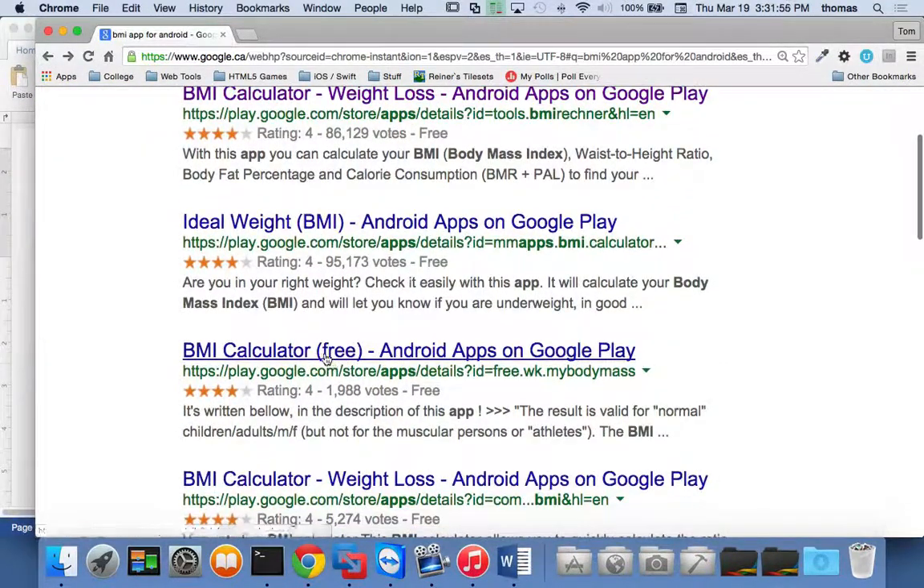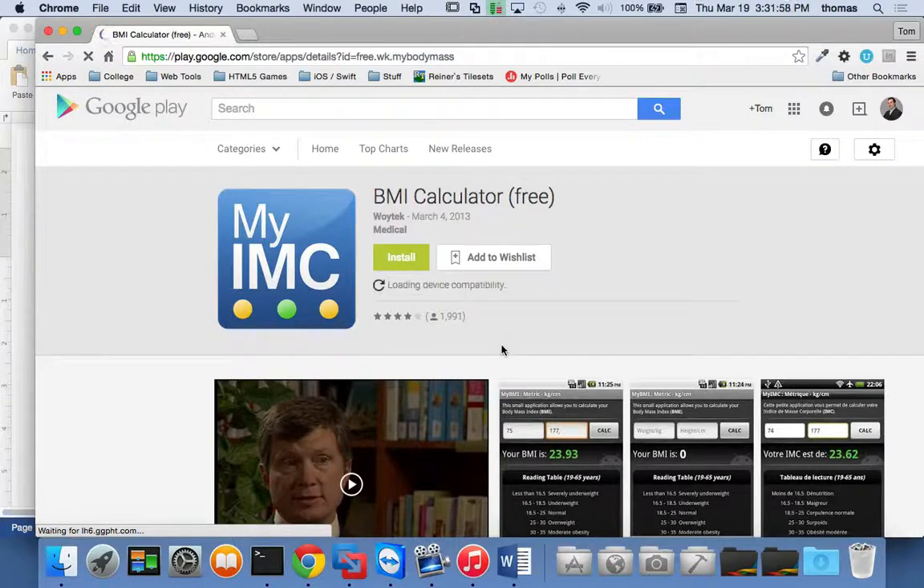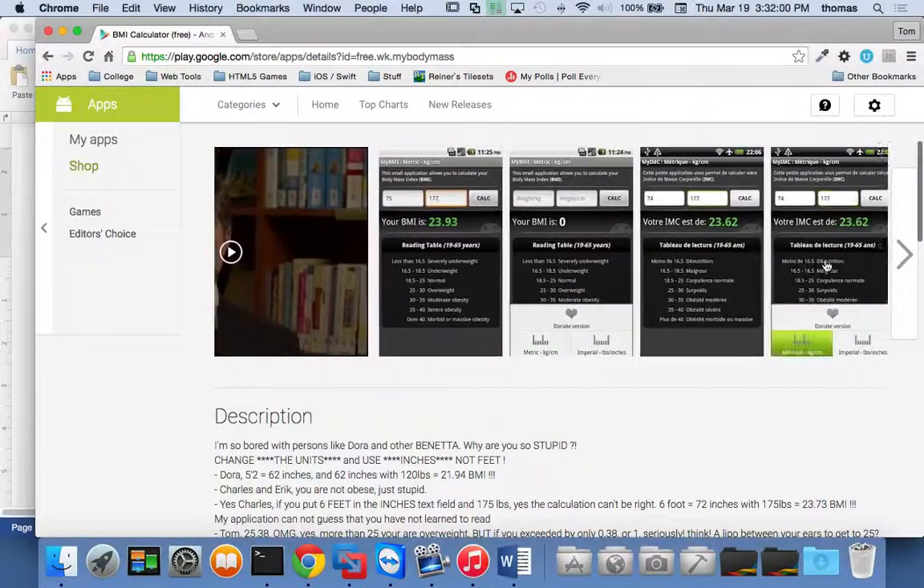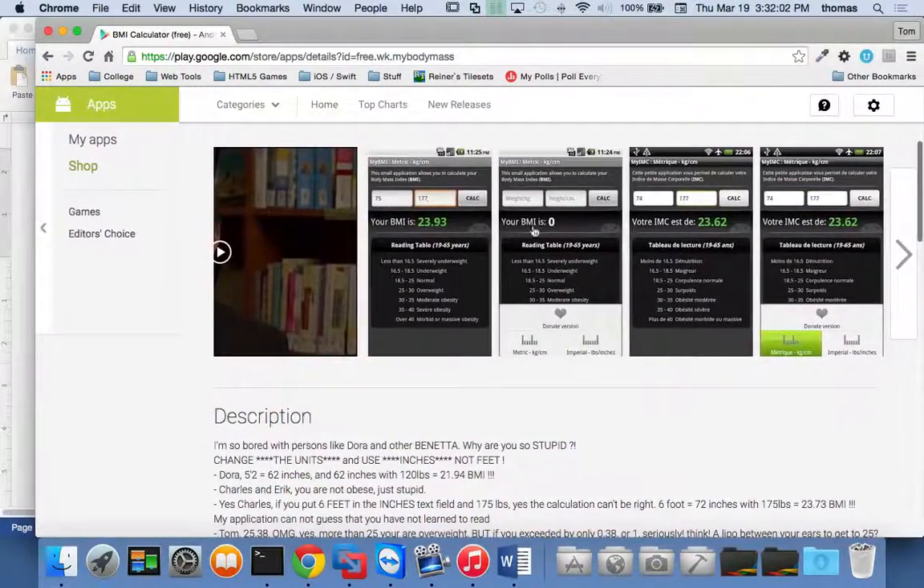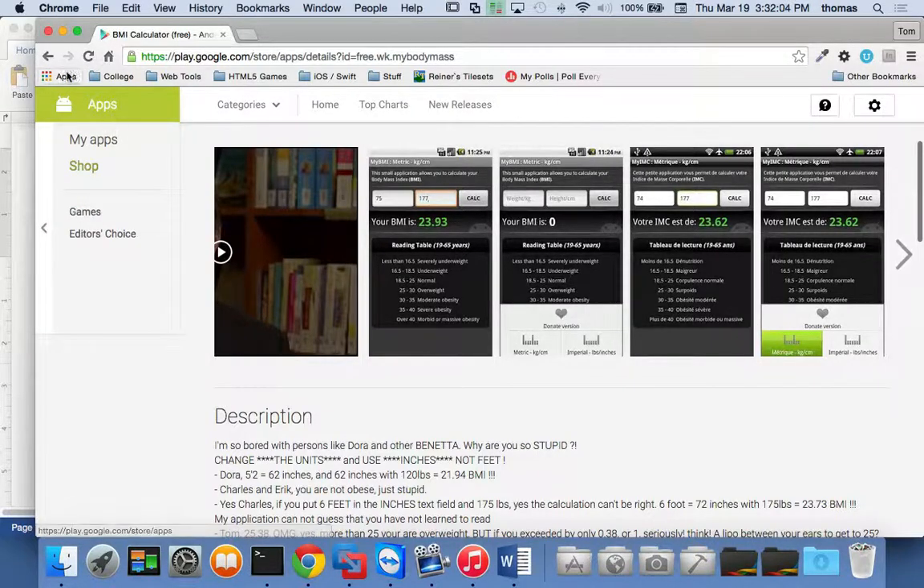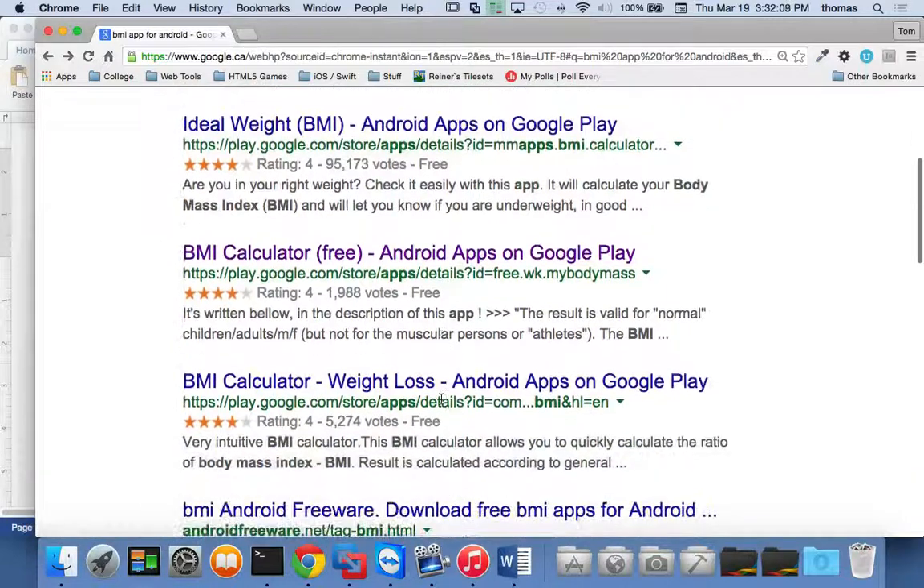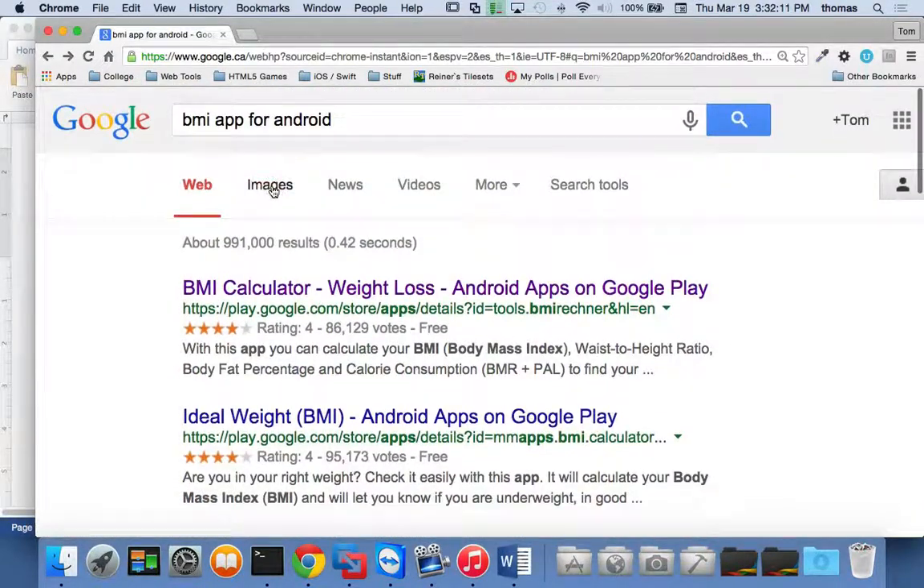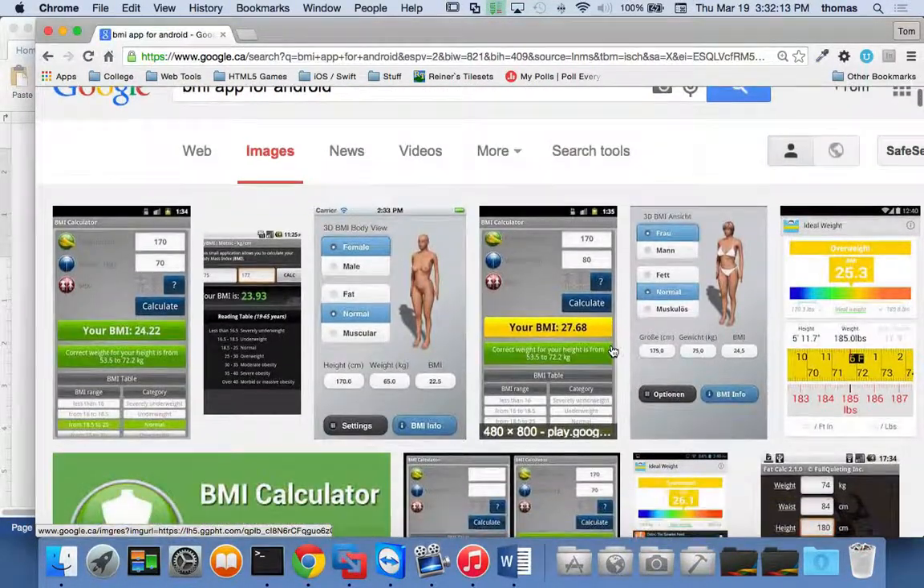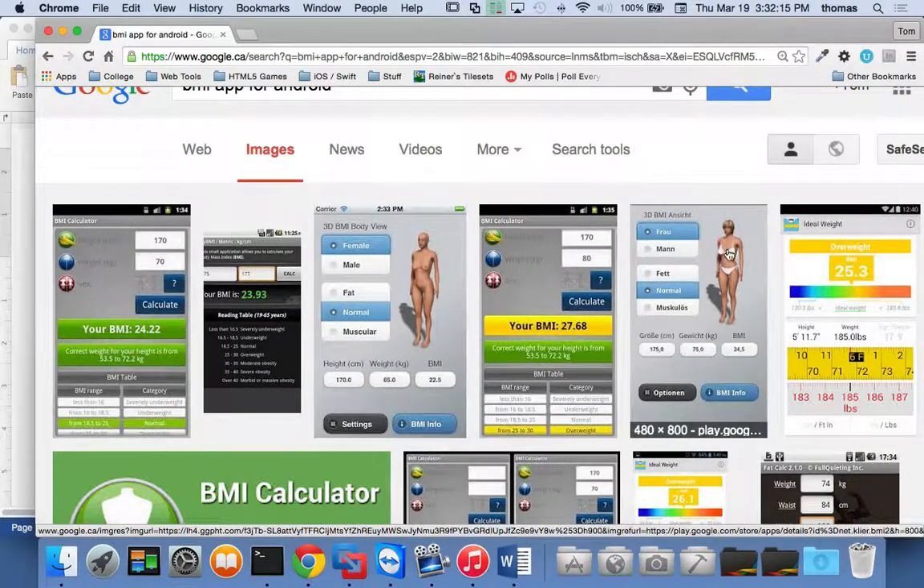Here's a BMI calculator, free. Another BMI calculator here, so you can see how these things look. So there are lots of options and opportunities for what this looks like. Let's look at some other ones. I actually looked at some images here, which is what I really want. Okay, that's not necessary. You don't have to do this.